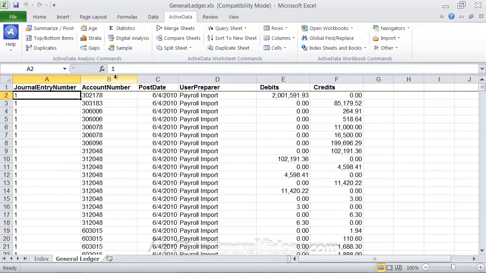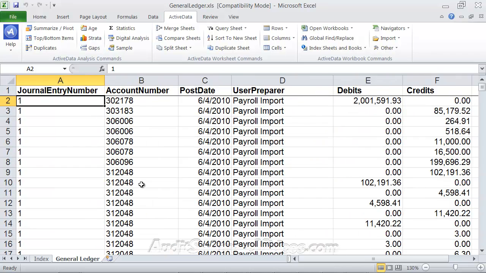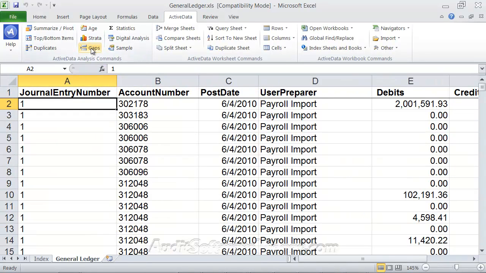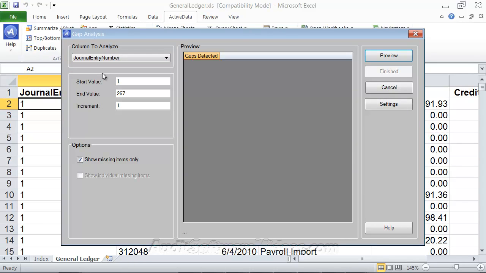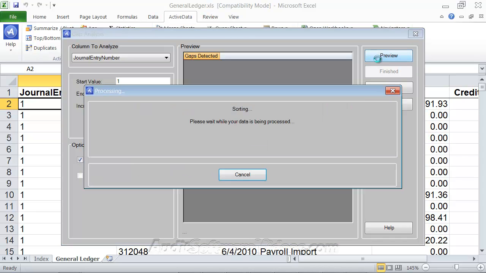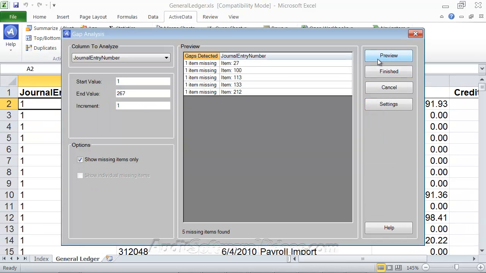This is the general ledger data, and I just wanted to show you gaps on this one because I know it works out a little bit easier. We can do a gap on journal entry number, and we can start at 1, end at 267. What's kind of cool is that ActiveData already tells you where the gaps are. I can hit the preview button so I get an idea of that.